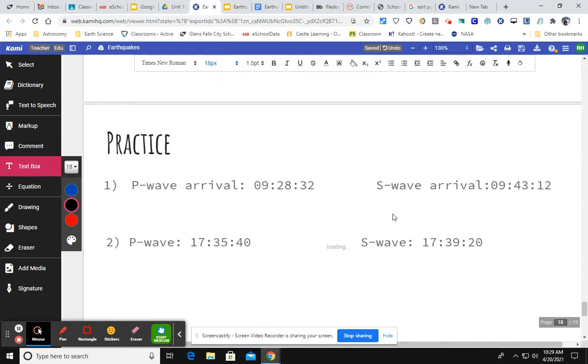Down here, I have some practice problems for you as far as subtracting P wave arrival times from S wave arrival times, getting those differences. You're not always going to have to borrow time. If your seconds on top are larger than your seconds on the bottom, you can go ahead and subtract those. But you might just want to pause the video here, take a minute, and do those practice problems.